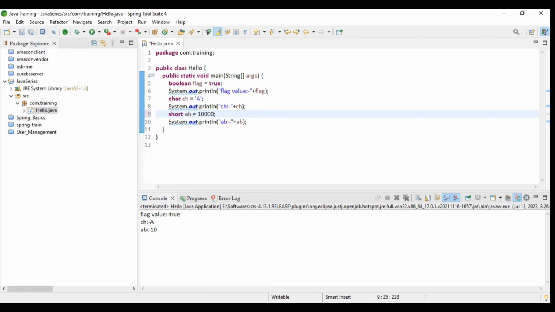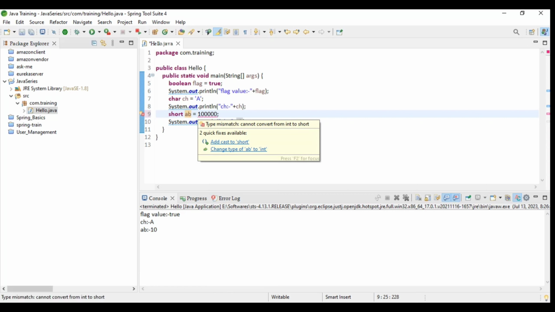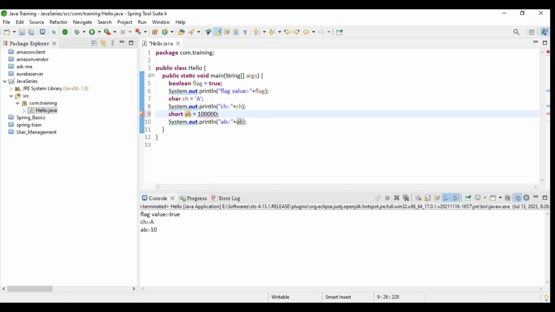If you give 10,000, it is going to store until 10,000. If we add one more 10,000, which means 1 lakh, it is not going to store. Why? Because it is saying that short can only store up to the value 10,000. You can't store more than that. That is what the compiler is saying to us. So remove that 1 lakh and make it 10,000.